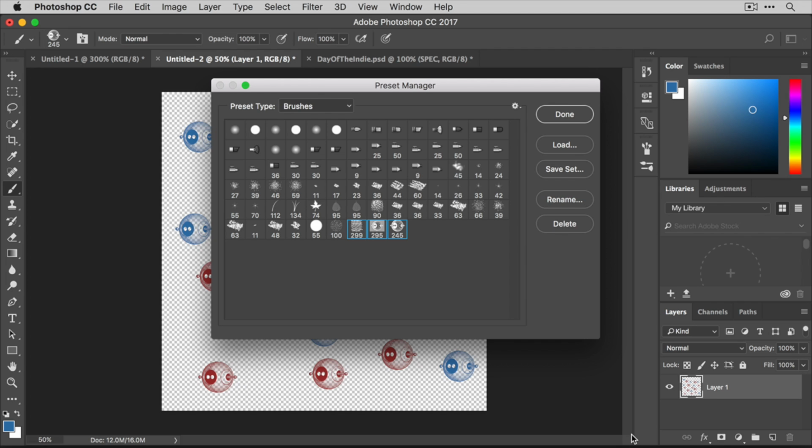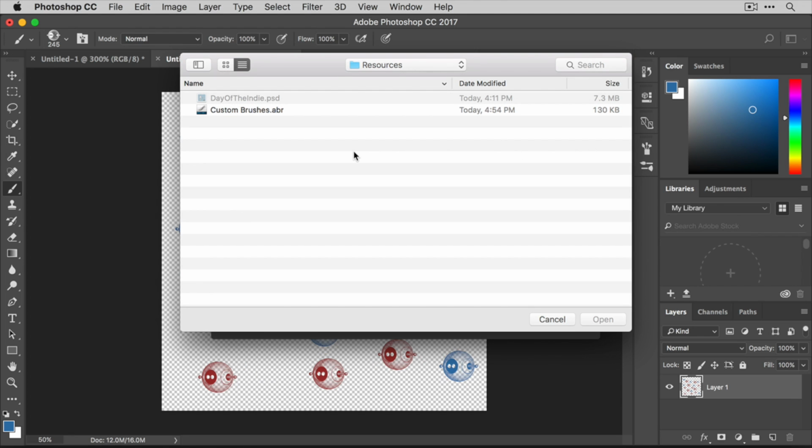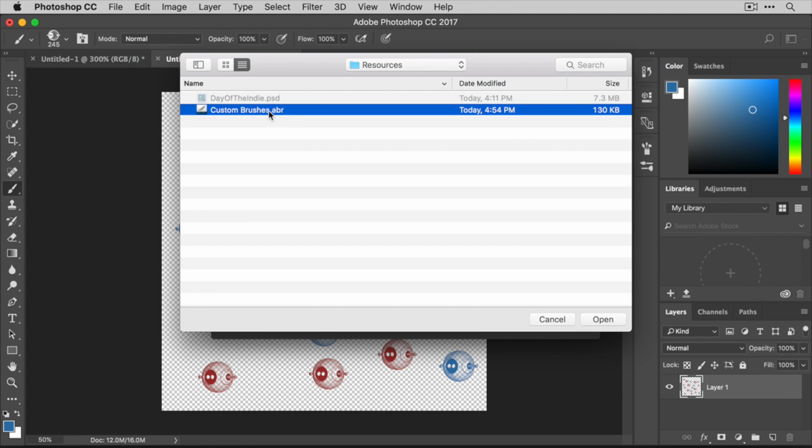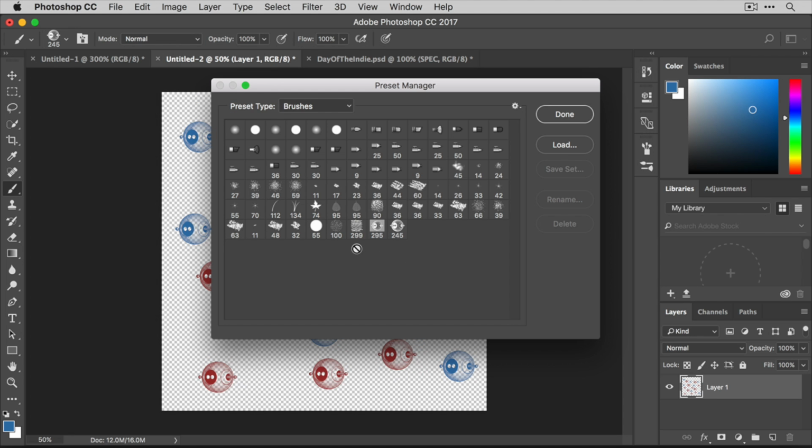On the flip side, importing brushes is just as easy. Let's go ahead and delete the ones that we created and reload them from the ABR file that we just saved. This time, instead of clicking the Save Set button, hit the Load button. Then, locate the ABR file that you want to load and click Open. That's it. The brushes will load into your preset manager and they're ready to be used.